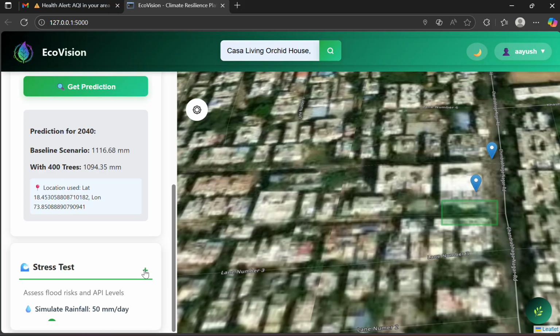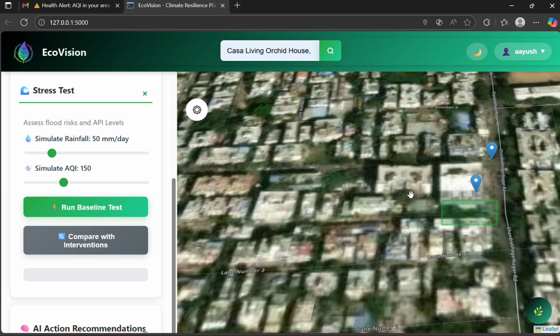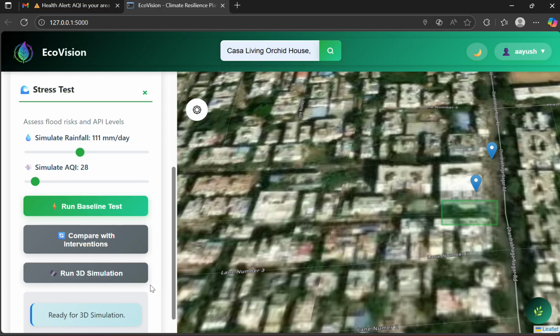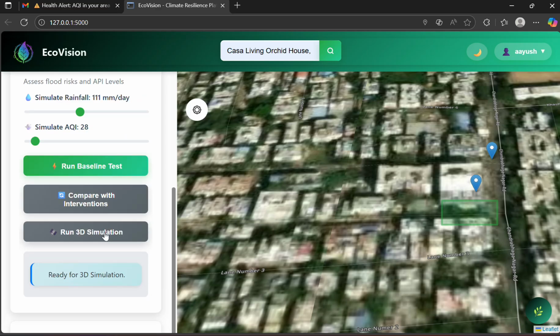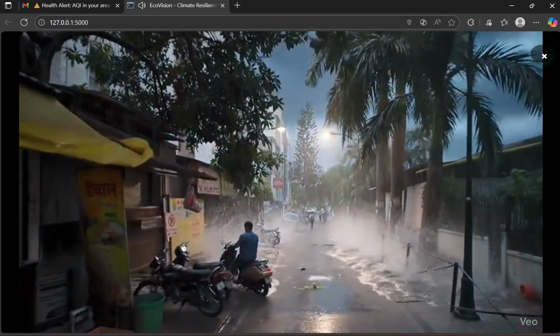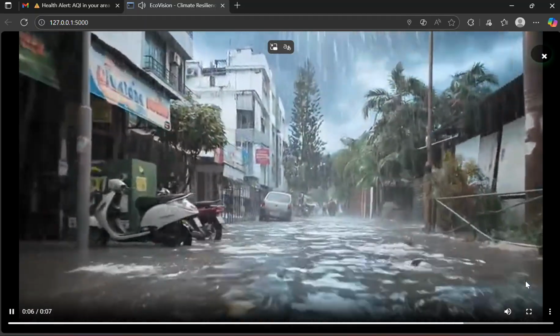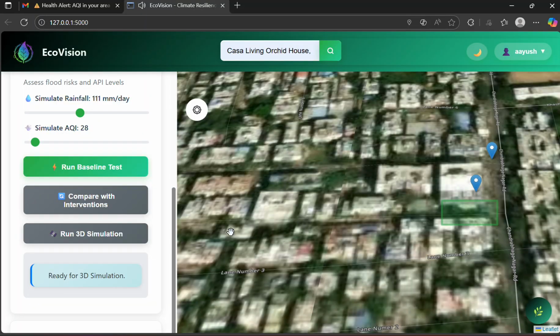Moving to the next feature, which is the stress test. Here, the user can adjust two stress variables: the amount of rainfall and the AQI value. Based on these inputs, the system evaluates how the region responds under extreme environmental conditions. After clicking the Run Baseline Test, we get the option to run a 3D simulation video, which visually represents the future scenario of these parameters. Now, since we set the rainfall to a very high value, the video shows how flash floods may occur in the area if such extreme rainfall continues.